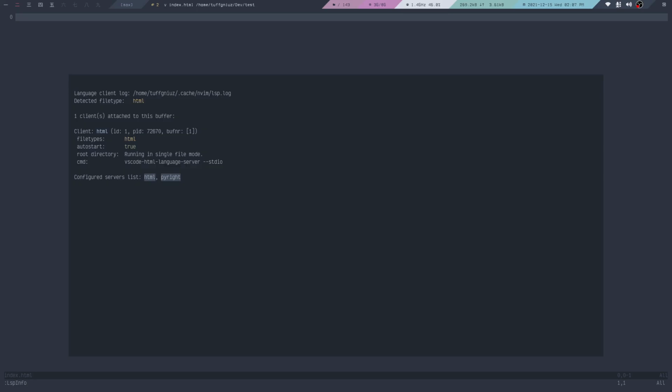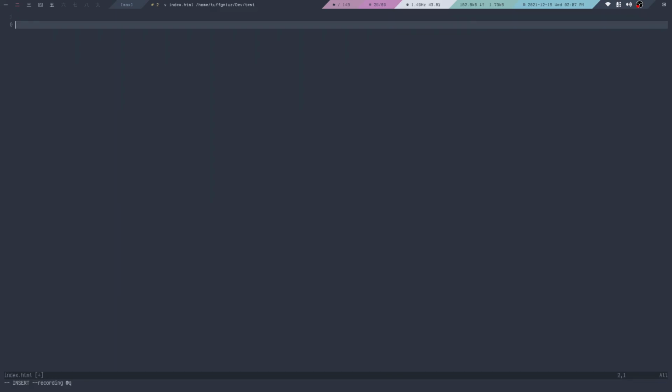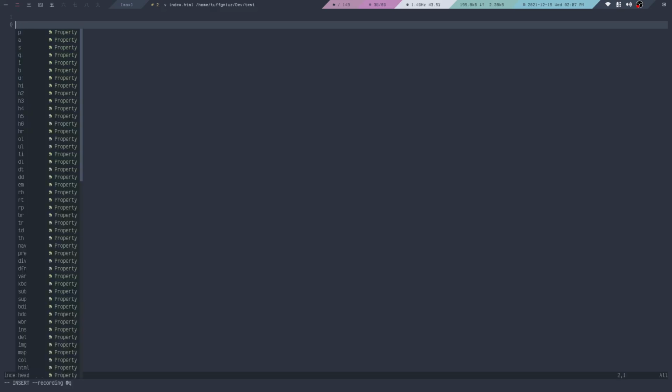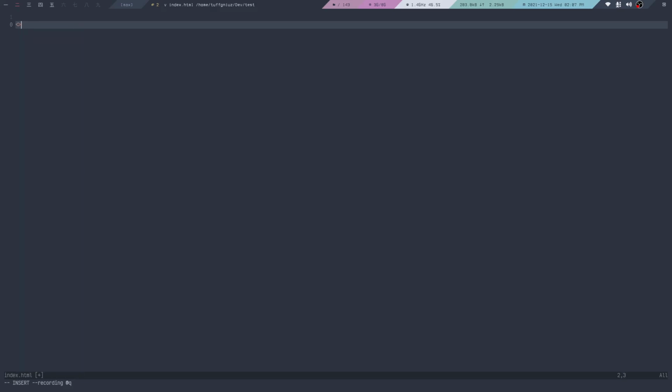Oh, that is not what I wanted to do. And we can run LspInfo to see if the client is actually attached. So yeah, it is attached. And now what we can do is, for example, type doctype, and this is also working. Or should I do it like this? Yeah, so it's working.